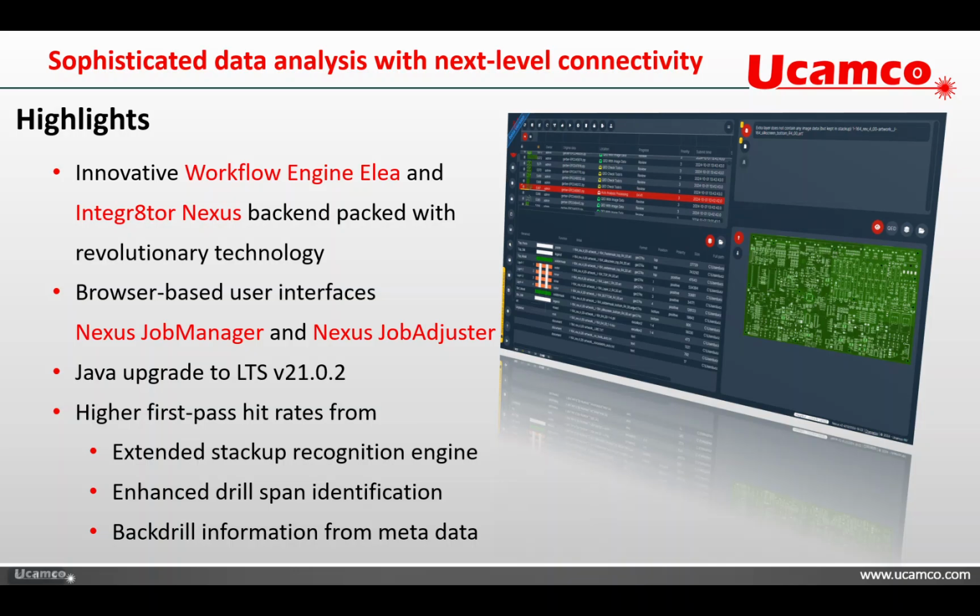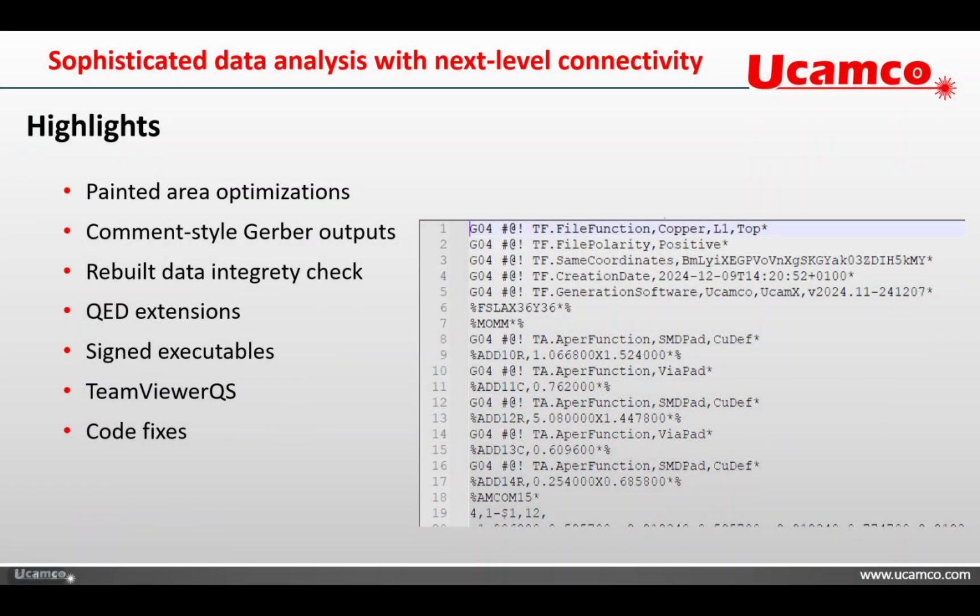So we have also been looking into the stack-up recognition engine again, making it more powerful and more intelligent. We do backdrill information recognition from metadata. There is enhanced drill span identification, and particularly for some weird data sets, or the data sets themselves are not weird, but data sets which have some weird numbering system for copper layers and drills that go with that. We have done also some optimizations in the area of painted data.